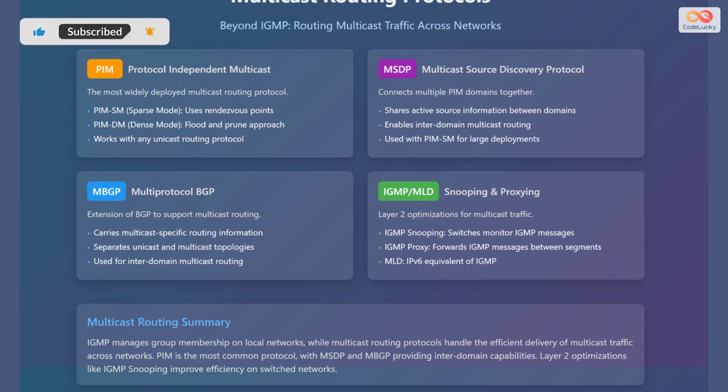Internet Group Management Protocol, or IGMP, and multicast listener discovery, or MLD, snooping and proxying, involves Layer 2 optimizations for multicast traffic. Internet Group Management Protocol snooping allows switches to monitor Internet Group Management Protocol messages. Internet Group Management Protocol proxy forwards Internet Group Management Protocol messages between segments, and Multicast Listener Discovery, or MLD, is the Internet Protocol version 6, or IPv6 equivalent of Internet Group Management Protocol, or IGMP.